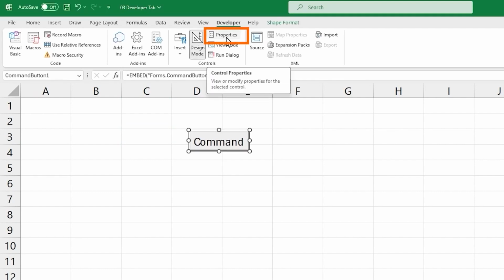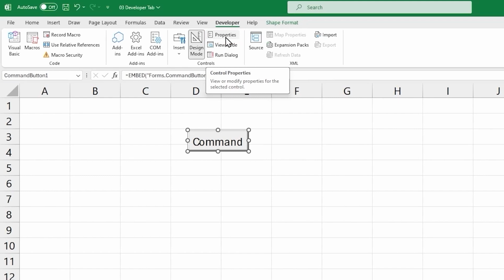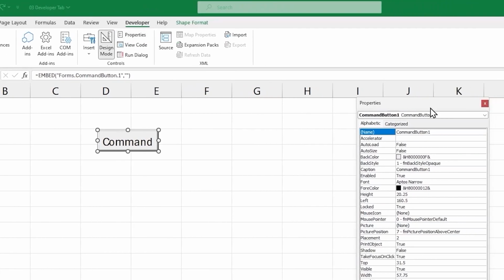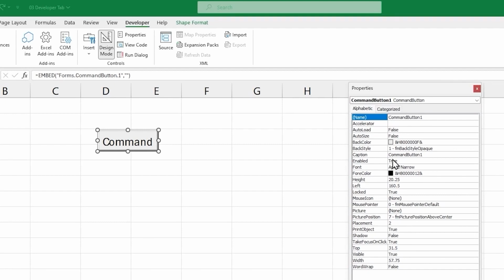Next, we have the Properties button. This button gives us access to the Properties window from the VBA editor. It shows us the properties of any selected object. Currently, it's showing us the properties of the command button which has been selected. Ideally, we would use it to access the various customizable features of any ActiveX control.